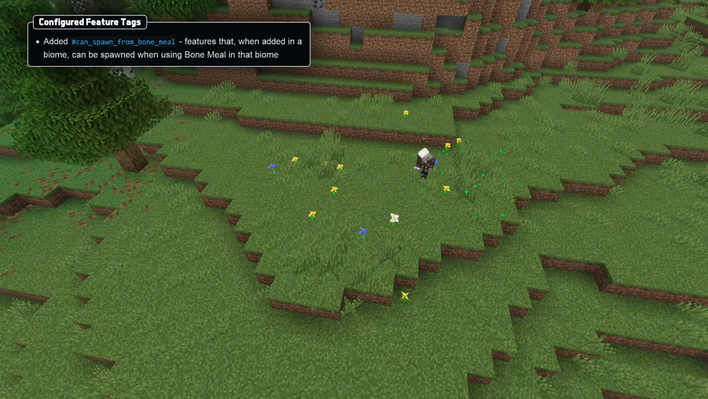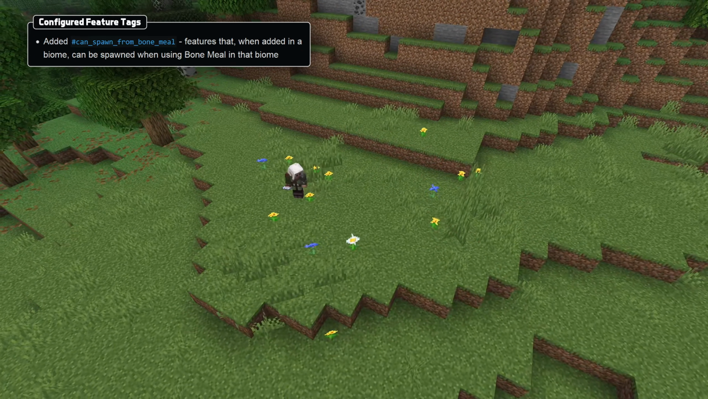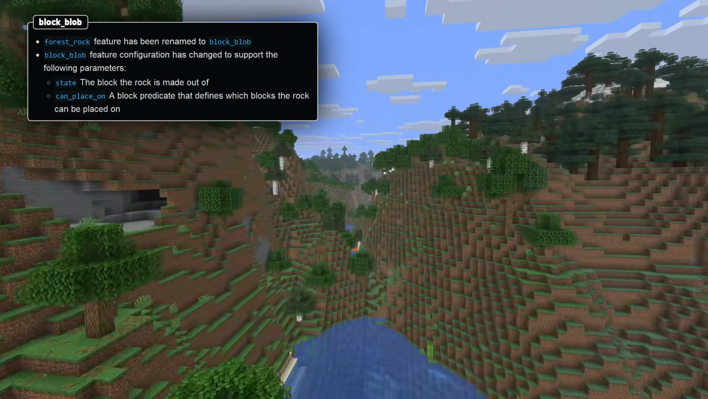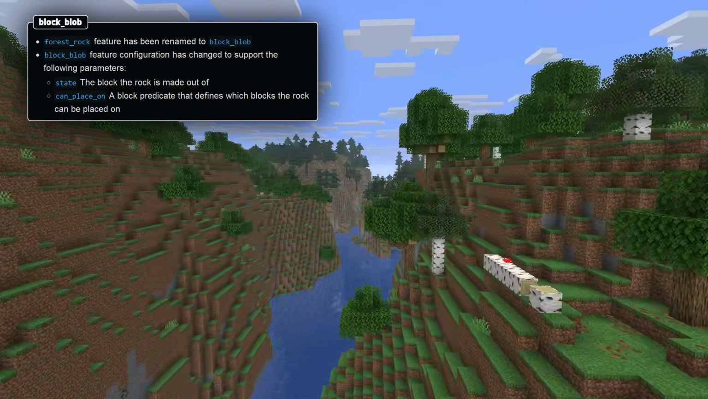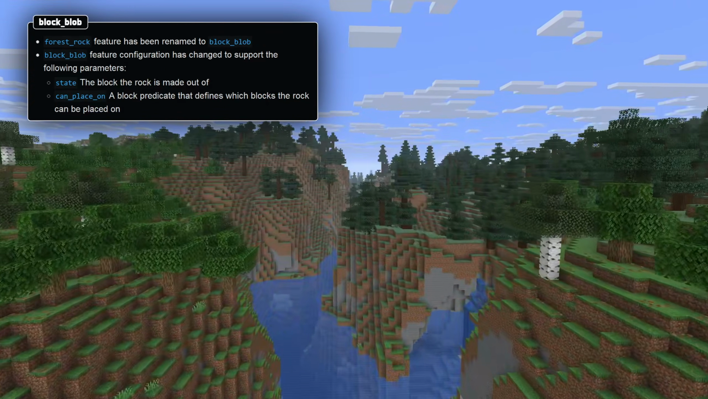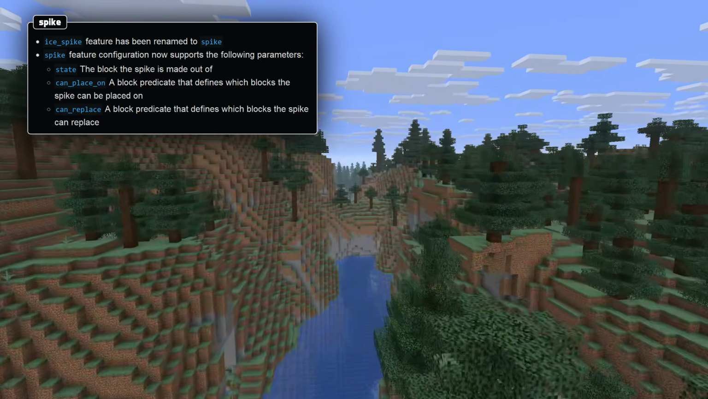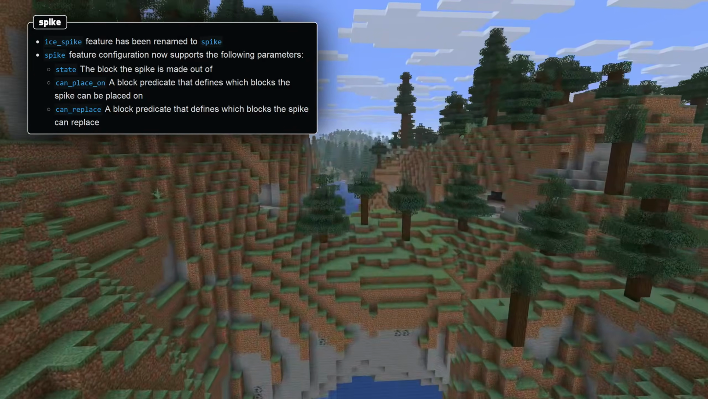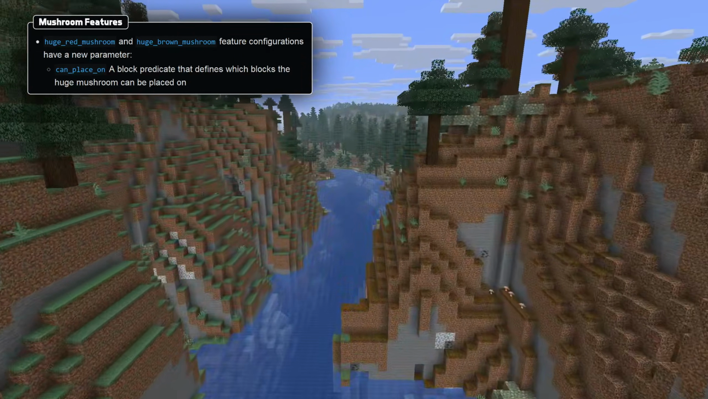The flower feature-specific functionality of being spawnable from bone meal has been replaced by a new configured feature tag called can spawn from bone meal. A number of features have been renamed and generalized, so Forest Rock is now Block Blob, with fields for which block state to place and what it can be placed on. Ice Spike is now Spike and now also has fields for the state and what to place on, as well as what can be replaced. The two huge mushroom features now also have can place on fields.